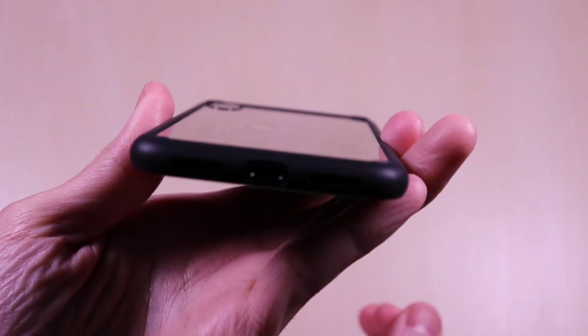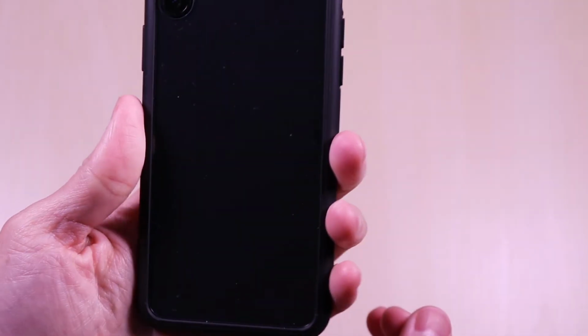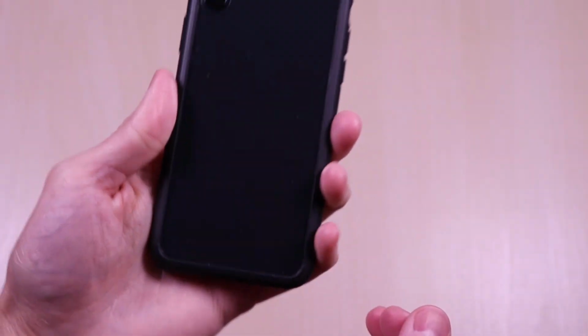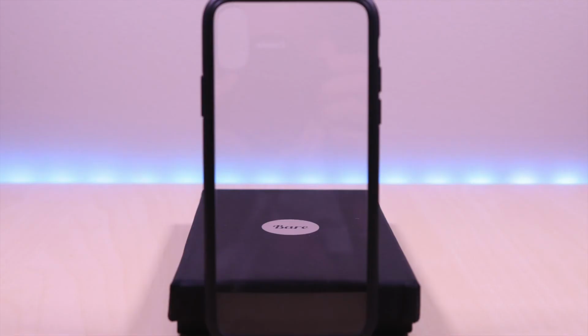It almost feels like there's no case on this. It just looks awesome. The bareback, a glass case for the iPhone 10.